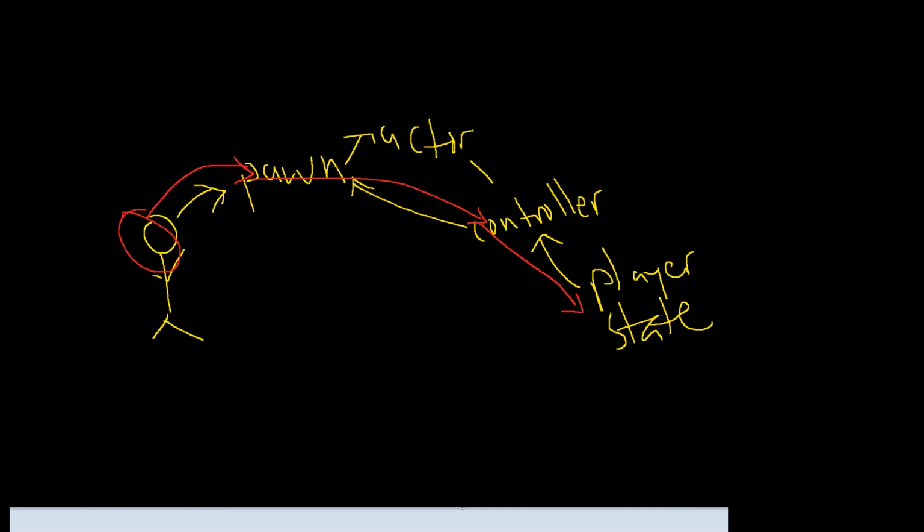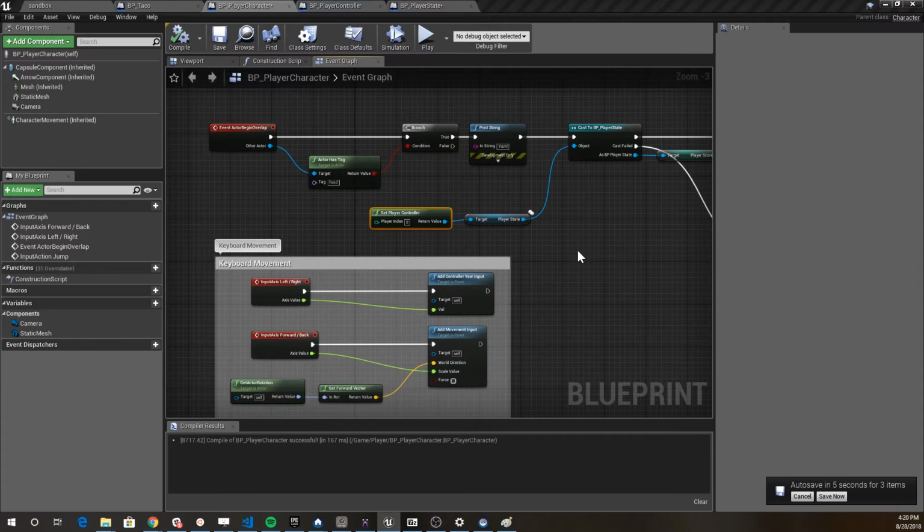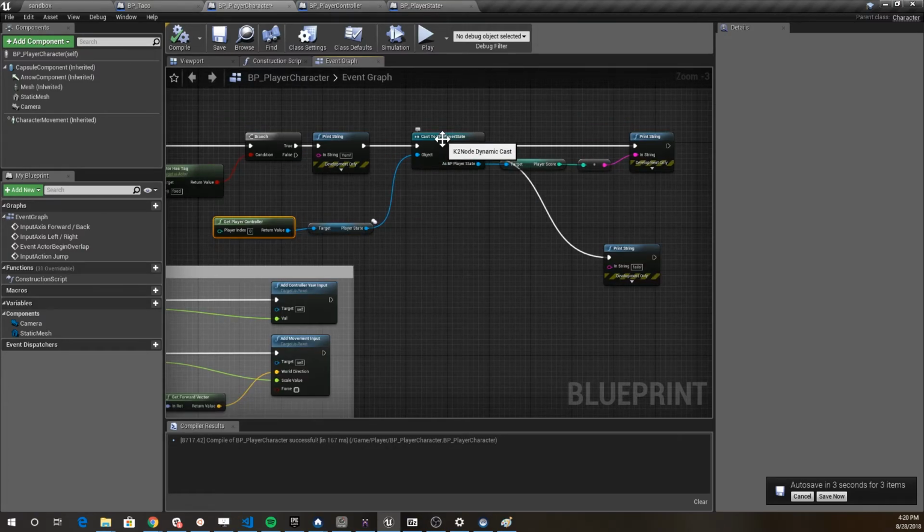We actually were able to start from this point here and get to the player state. So we went to the controller, then player state. You'll get better at this. This is probably one of the more complicated examples, but now that we've got a framework, it's kind of cool, right? Because now we can communicate directly with this player state and store stuff.